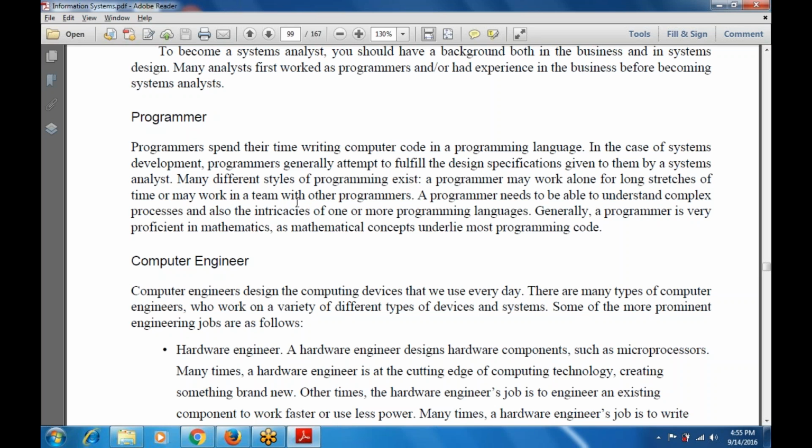Many different styles of programming exist. The programmer may work alone for long stretches of time or work in a team with other programmers. The programmer needs to be able to understand complex processes and also be proficient in one or more programming languages. Generally, programmers are very proficient in mathematics, as mathematical concepts underlie most programming code.